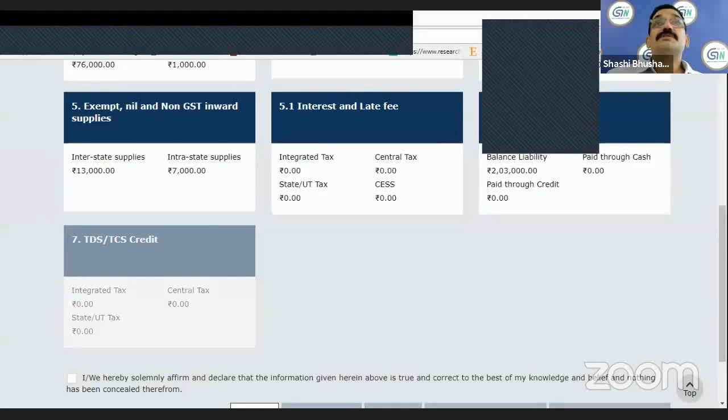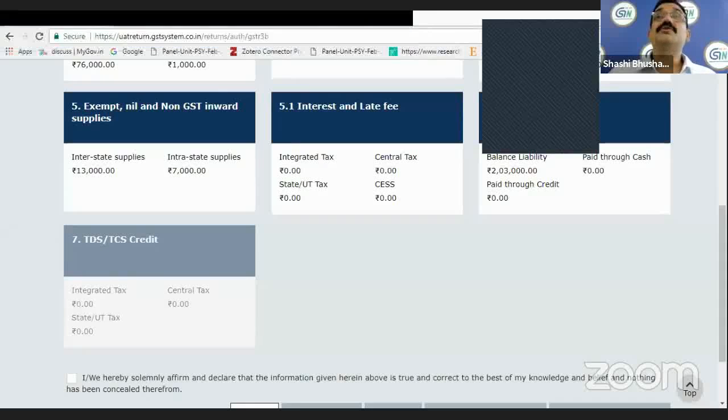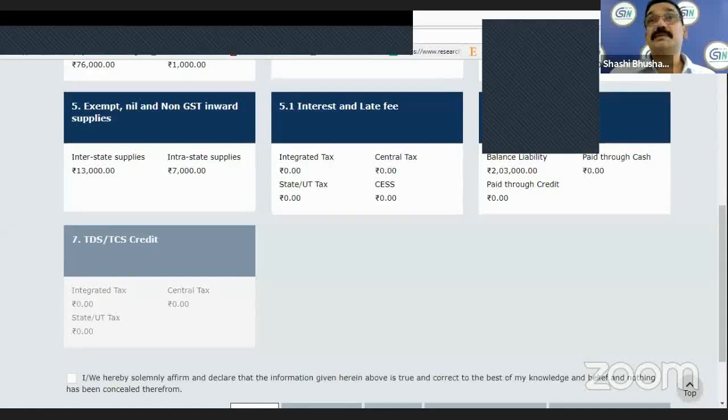One question is whether e-commerce operators are required to file GSTR-3B. If the e-commerce operator is in the business of supplying goods and services which are owned by him, then he's a normal taxpayer and he will have to file GSTR-3B and discharge his liability on his own supplies of goods and services.